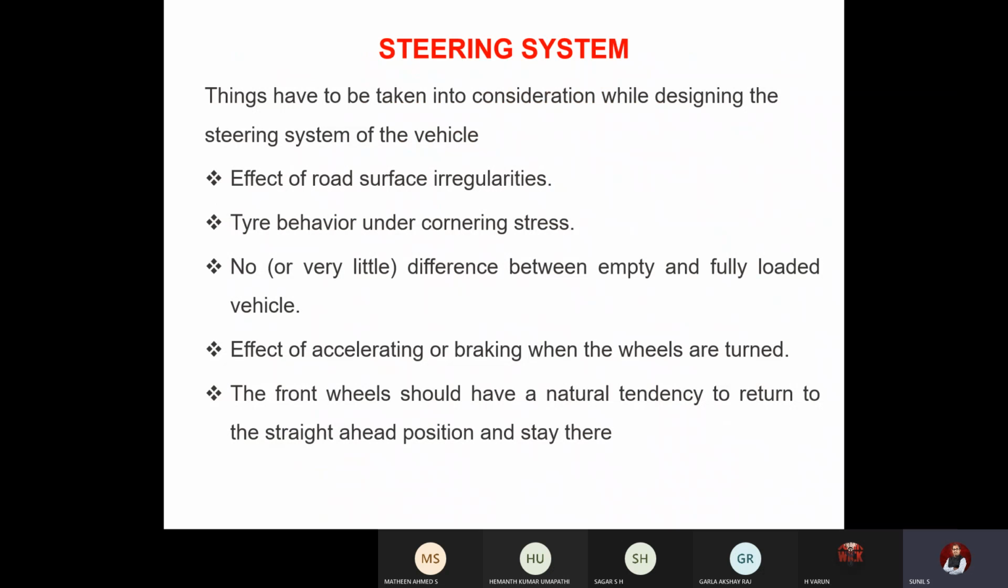Next, coming to the steering system. What factors should be considered while designing a steering system? Earlier we discussed the functions of steering. What factors should we keep in mind before designing a steering system? The answer is, first, the effect of road surface irregularities. Next, tire behavior under cornering stress, that is, how the tire behaves under cornering stress.